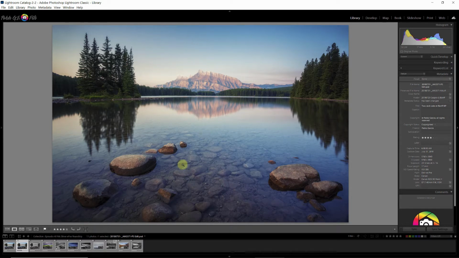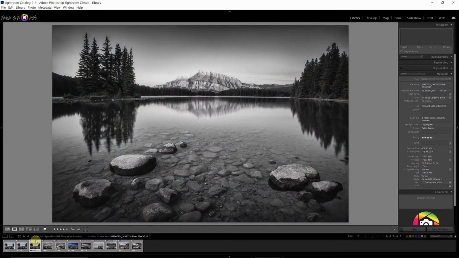Now I really like this image. I like the simplicity, I like the texture and the light on the boulders, I like the light and the texture in the mountain and how the trees frame the mountain. Now I use Nik Silver Efex to do the conversion, and here is the resulting image, which I like a lot.